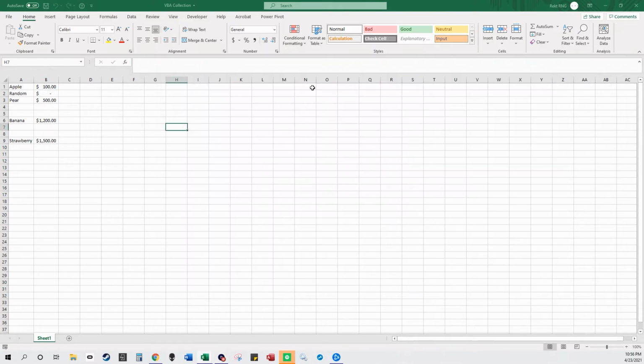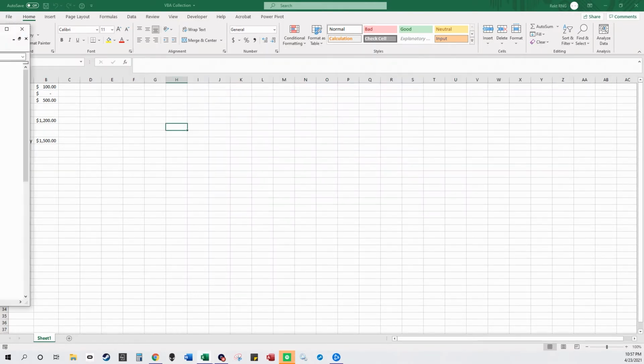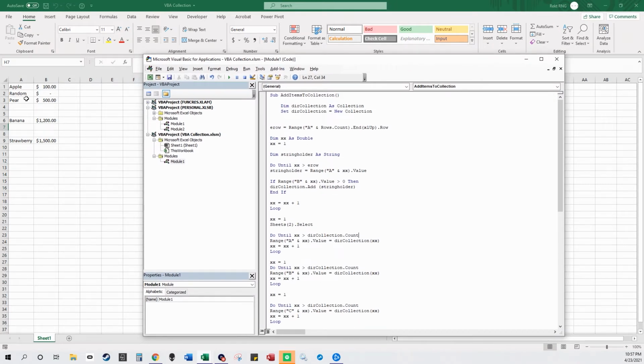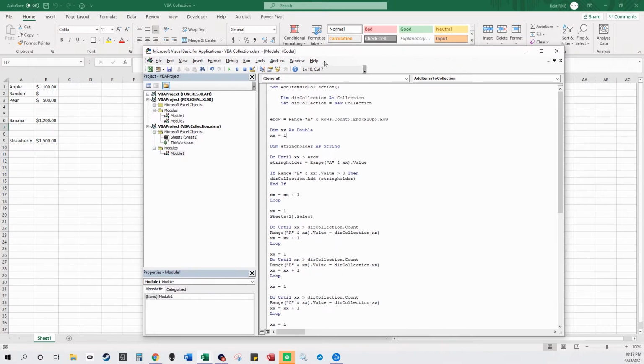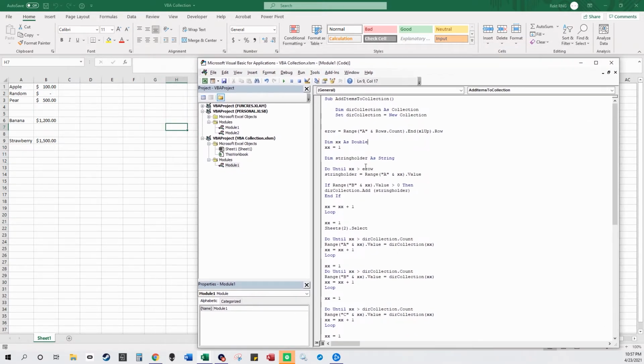Hey, in this YouTube video, I'm going to show you how to add items to a collection. So I have these items here, and I'm going to add anything in column A that has a number in column B. So basically, I'm just going to walk through the code, and then I'll explain it after.